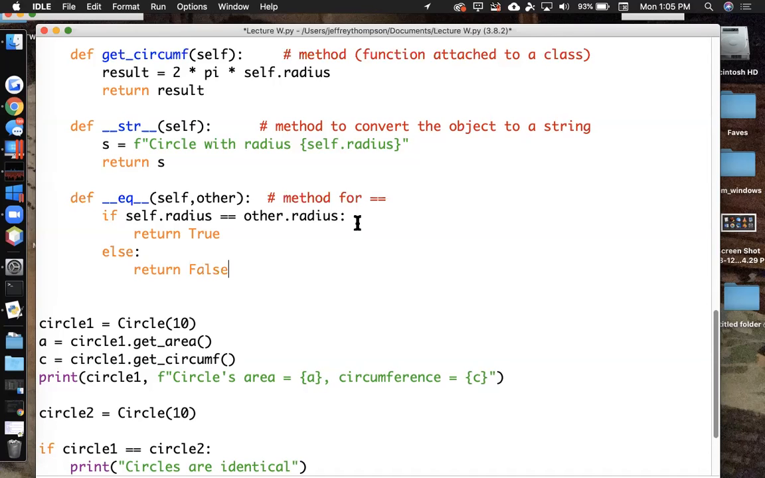Now I'm going to rewrite this a little bit because I think that we have time to do one more class, and it's going to involve more than one piece of data. And when you have more than one piece of data, I like to change up the syntax a little bit. So I'm going to change this so that it says if self.radius not equal other.radius, and if that's the case, they're not the same, so please return false.